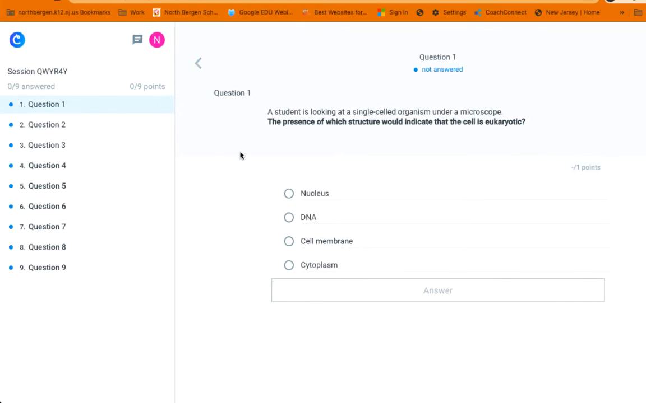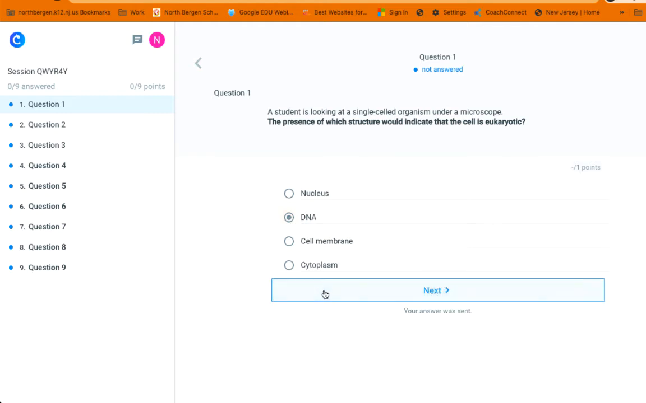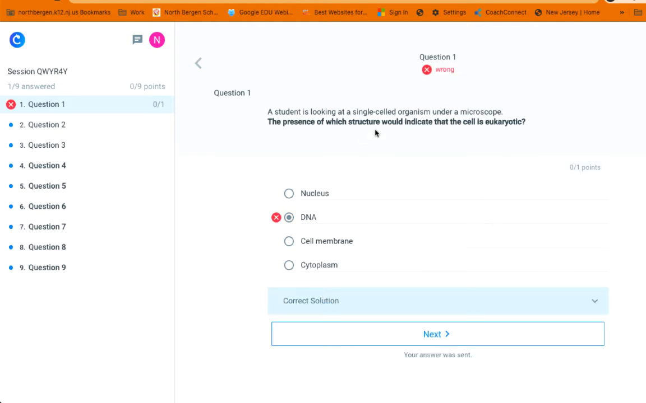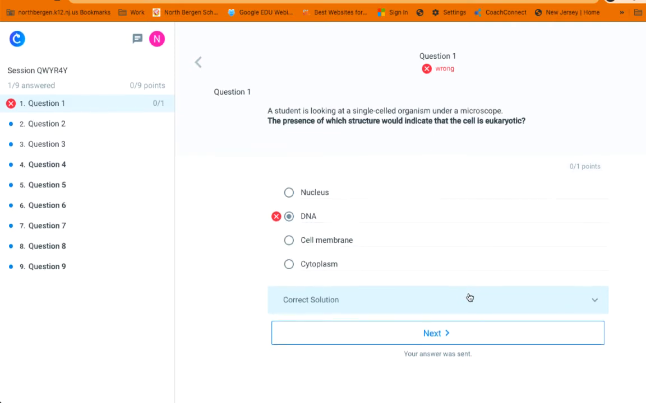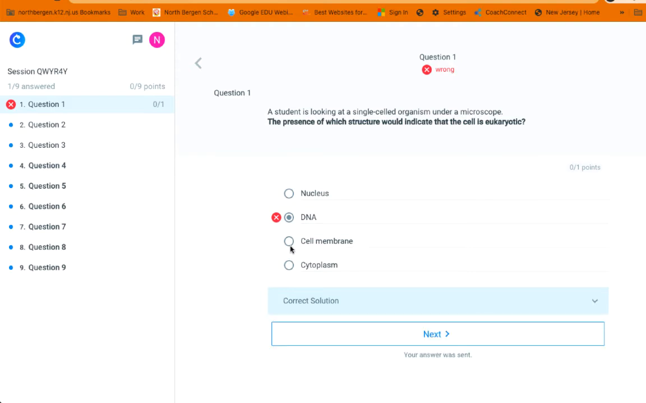So let's choose an answer. I'm going to choose answer. It says that I got the question wrong. It also gives you the correct solution. But you could see here that I can't take the assessment again. So now let's go back to the teacher mode and see what the teacher sees on their dashboard.